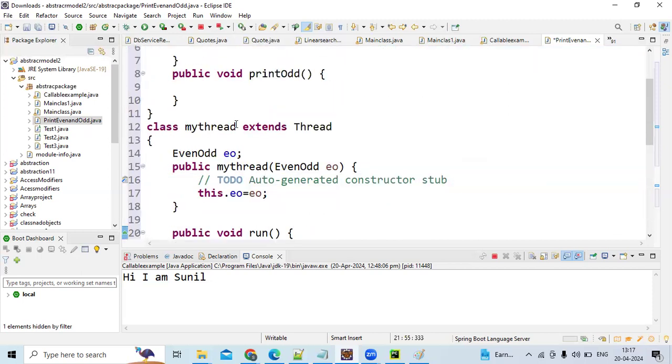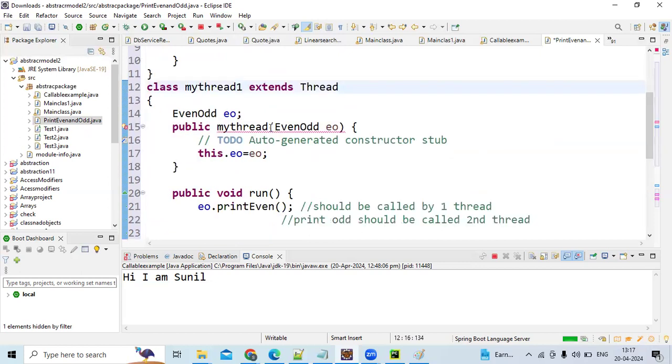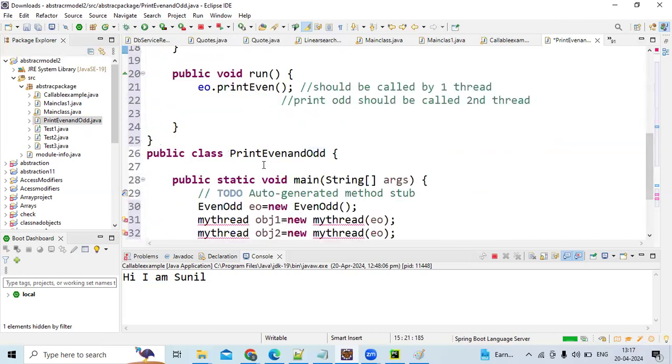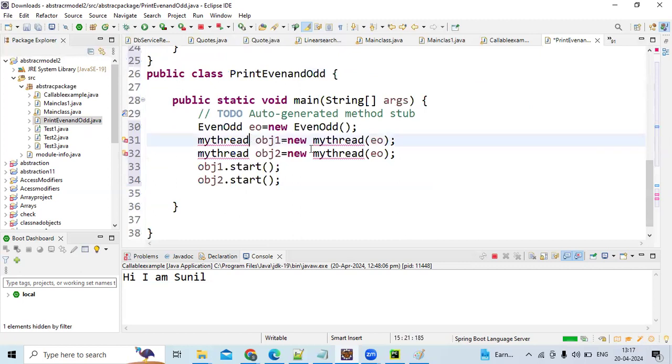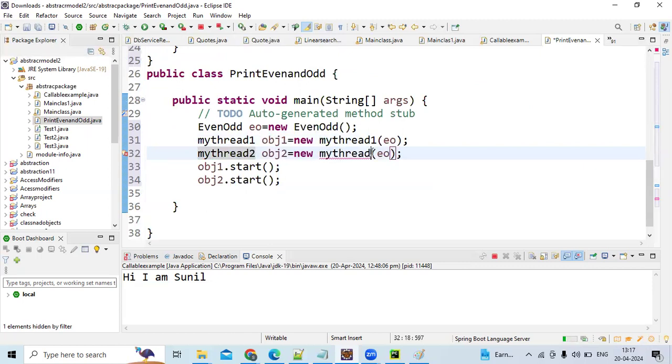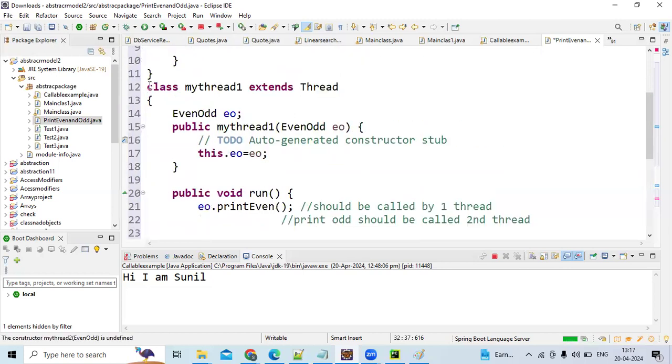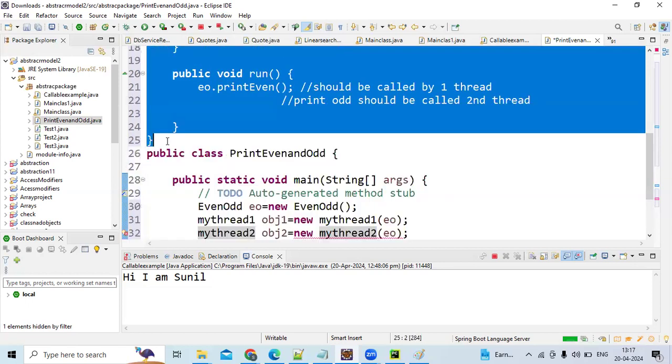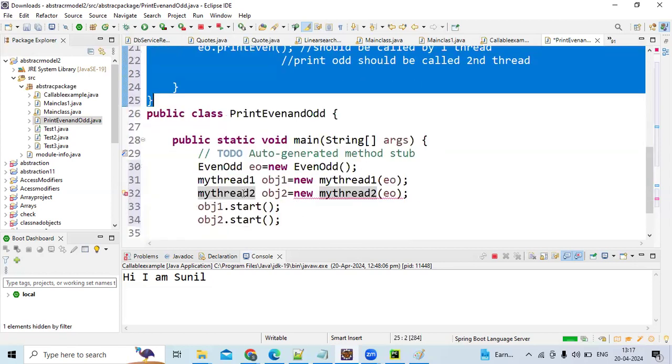Just let me name them my thread 1 and my thread 2. See, we can replace this with a lambda expression, but as you guys are not familiar with lambda, that's why I was still going with the same approach. But if you are familiar, directly in the main method itself you can call new Thread and use the arrow operator with the lambda expression directly.